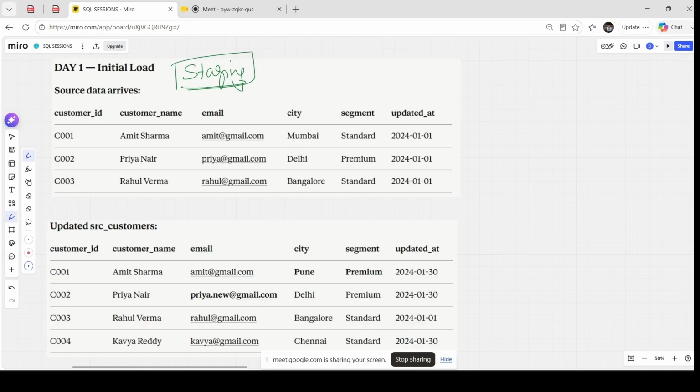Okay, now in the staging table you can see I have 3 customers. Initially this was the information, and then we copied this to our dim table. After copying to the dim table, some changes happen in the staging table. So both the tables are the same actually. Both are showing the staging table only.